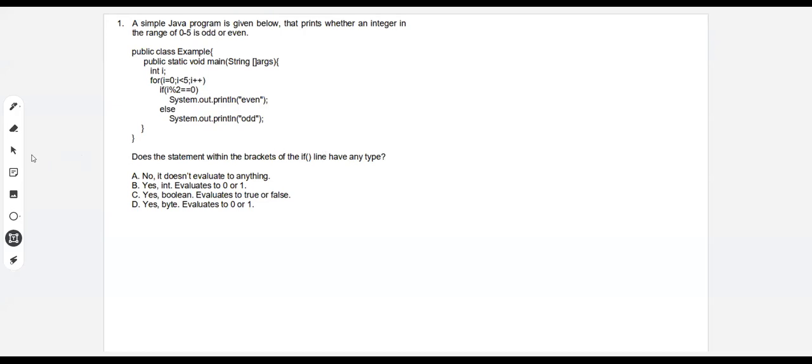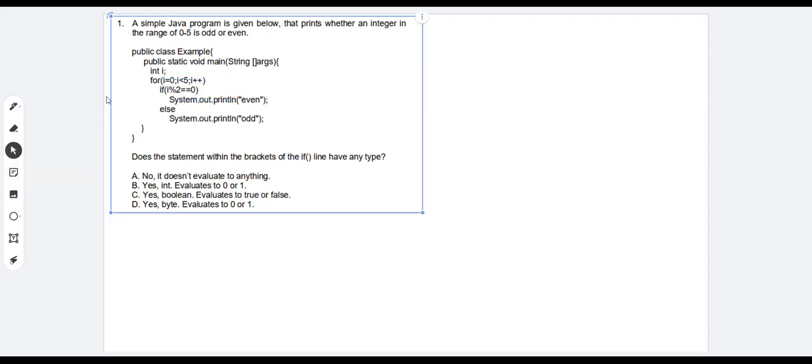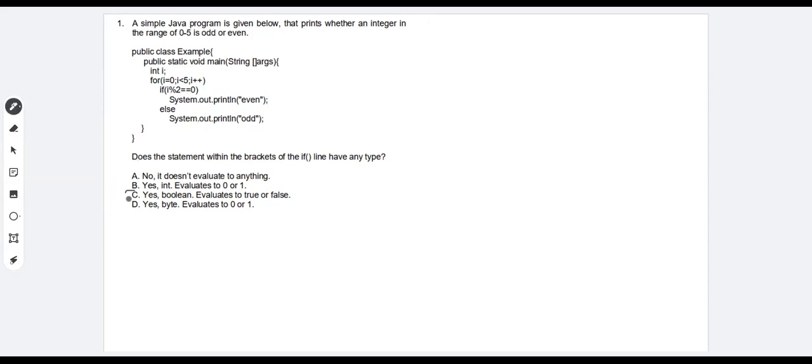Now, if you remember from our previous QA reviews, we talked about how in Java, if statements will only accept a type Boolean within the evaluation. And if it's anything else, the compiler will start to complain. So for example, in this if statement, this will have to be a Boolean. So because of that, the answer will be C, yes, Boolean. It'll always evaluate to true or false.